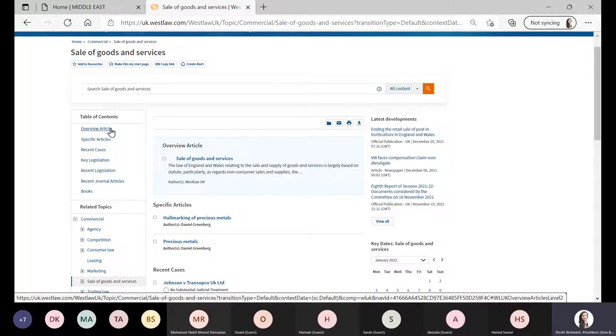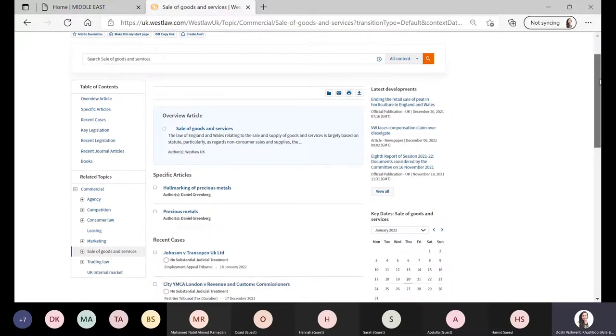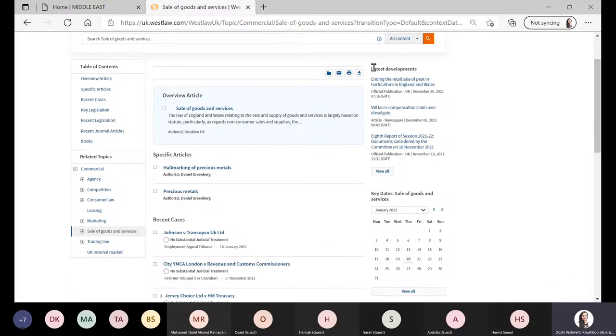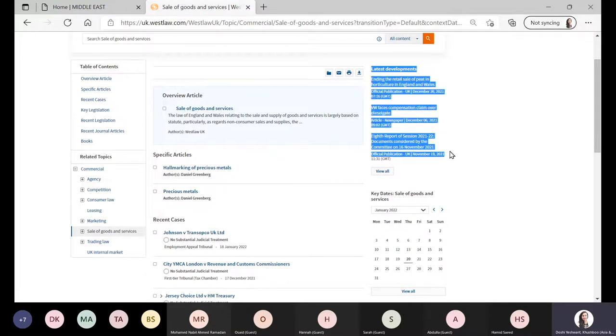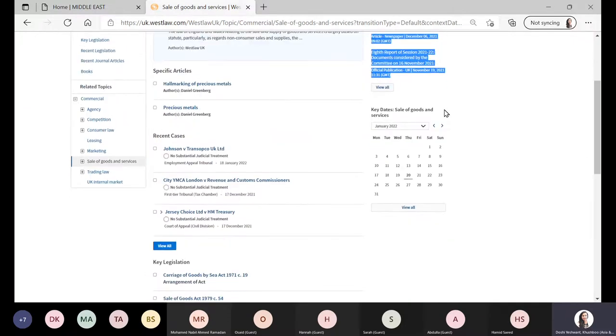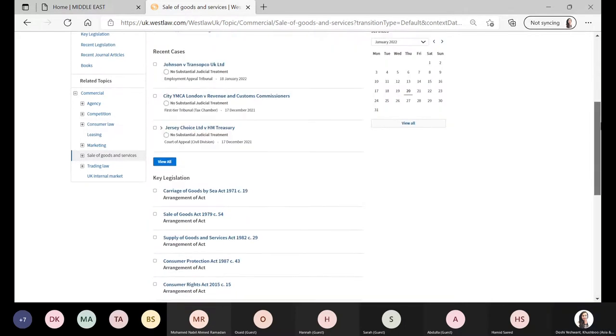What was previously called the insight articles is now called overview articles on Westlaw UK. So you can also browse through these articles published by our internal editorial team experts on these topics. This is an easy way of browsing through the content for this topic, as it also lists the latest developments on the right panel. It provides a key dates calendar. So if there are any events or any dates to note, you can also view the key dates calendar for this topic.